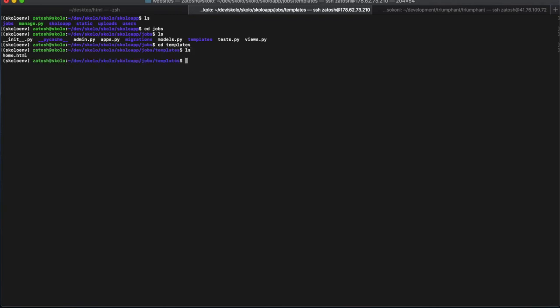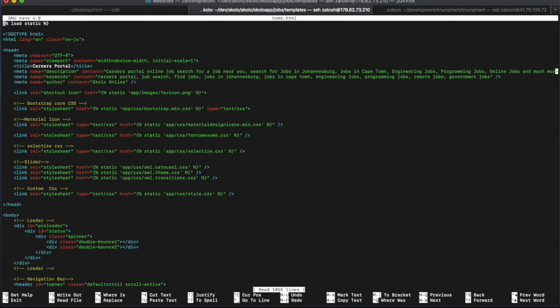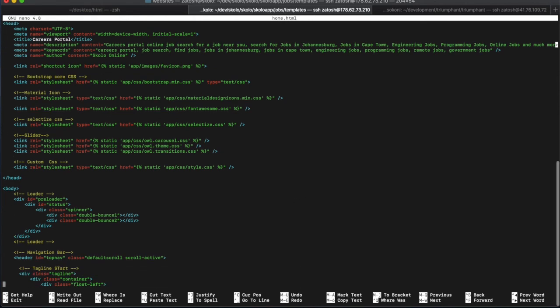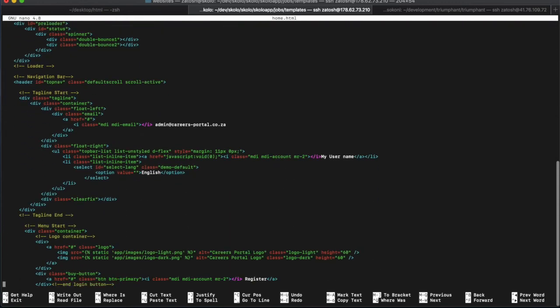All right, and let's open it. It's nano home.html. Okay. All right, and so what we need to do over here is we can have a conditional to display the username of the person if that person is logged in. So over here where it says my username, I want to display the username of the person.